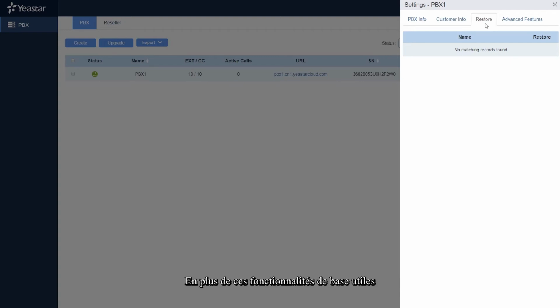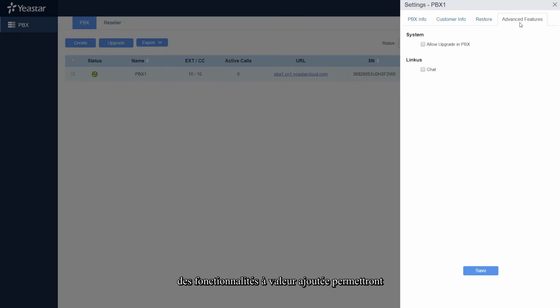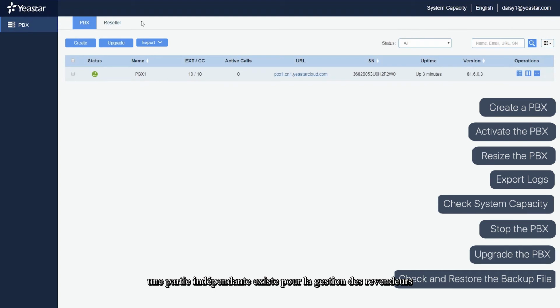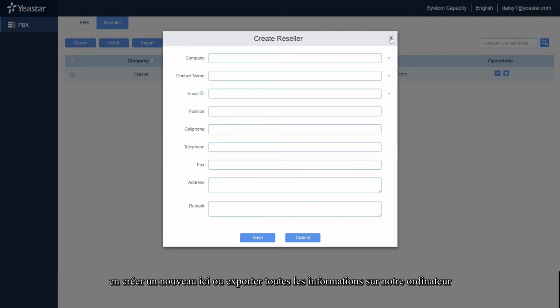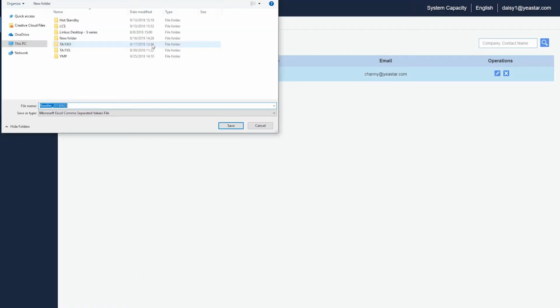In addition to these basic and useful features, value-added features will make your business keep growing. You can customize permissions of upgrade and IAM links and decide whether to make them available to your end users. What's more, an independent part for reseller management is also available for you. Turn to reseller. We can see the resellers we've created. Create a new one here, or export the information to our computer.